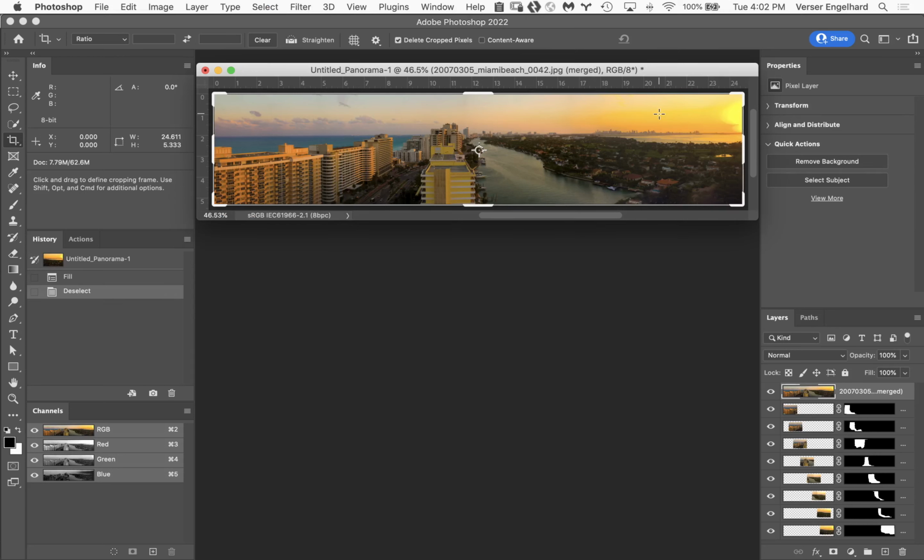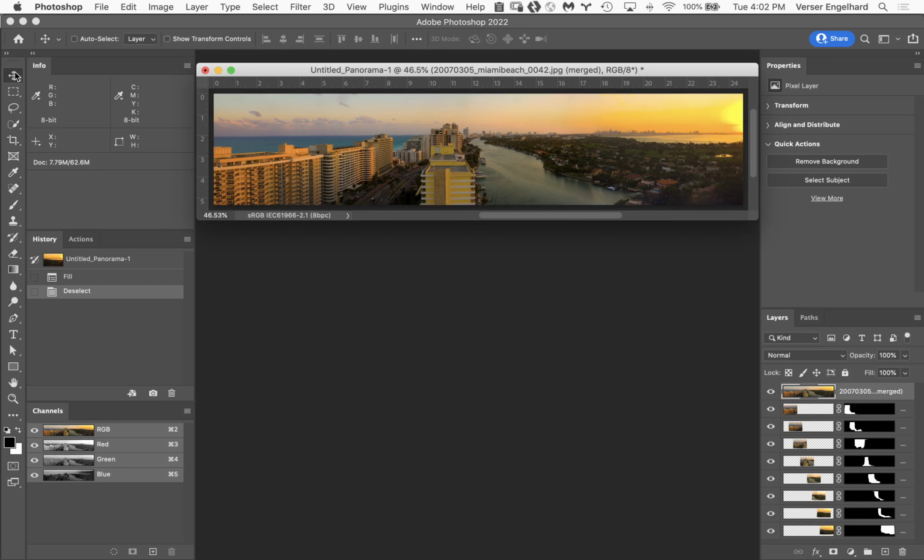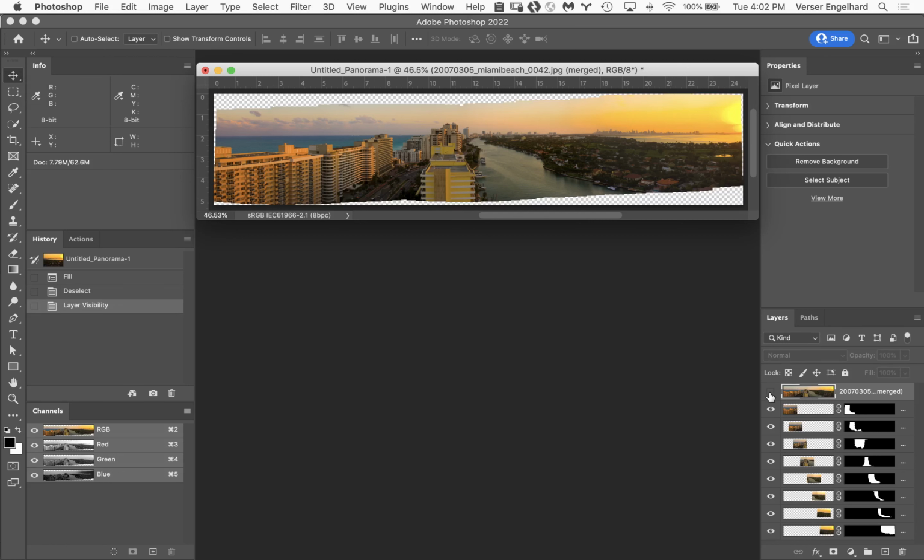Command D to deselect. Now, I gotta be honest with you guys, this is sick. This is absolutely insane that it does it this well. I'm going to ask you to turn off the top layer. The top layer actually has the content aware fill part of it.